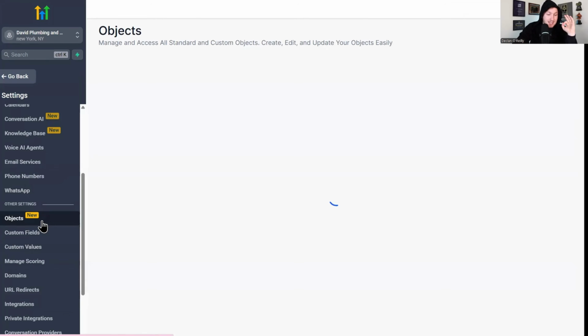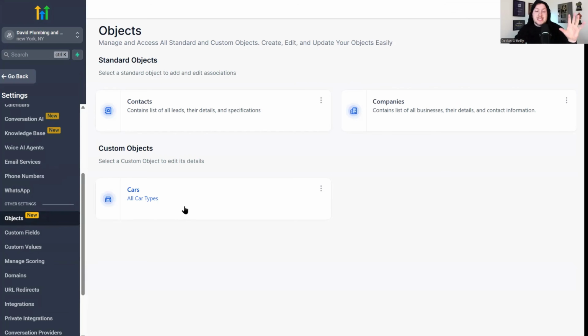If we come back down to objects, the last thing I want to mention is that objects and associations are only available on the $497 plan. That is the Pro, the SaaS one, the really big juicy plan. That is the biggest High Level plan they have, and custom objects, unfortunately, are only available on that.